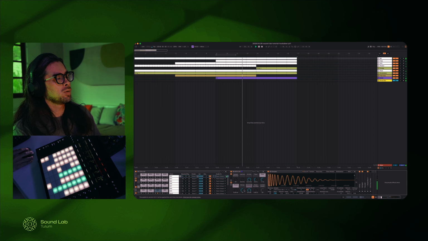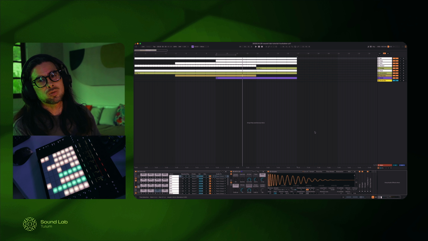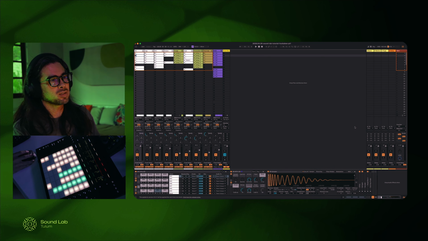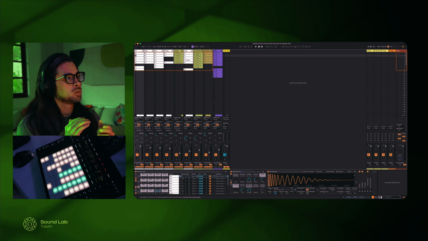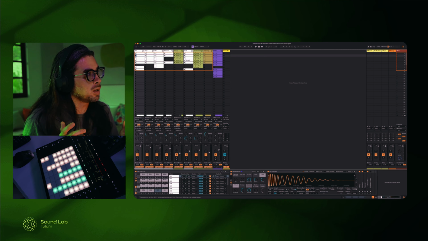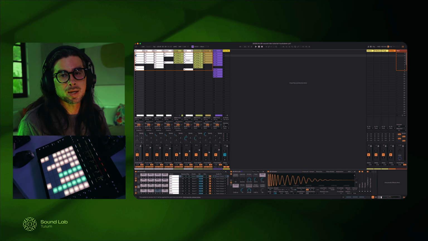All right, cool. So not the most exciting arrangement, but it gives you an idea of the ways that you can use this workflow to seed new songs and to get dozens of ideas very quickly. So yeah, let's talk a little bit about how you would actually make these.